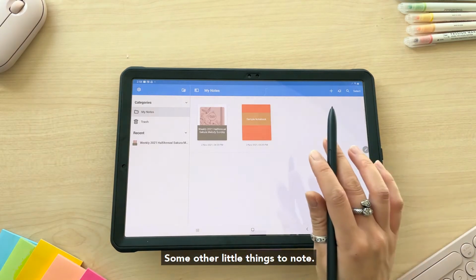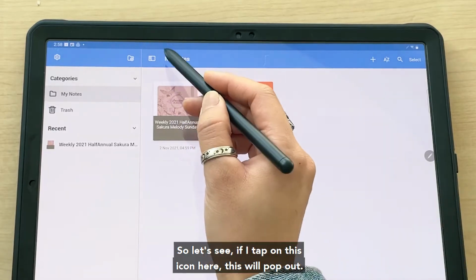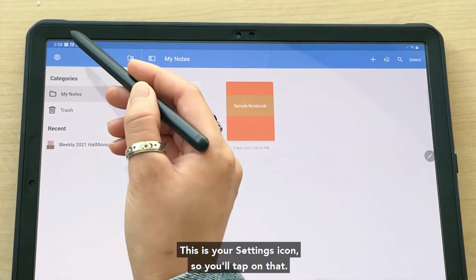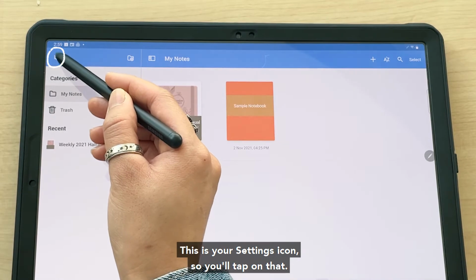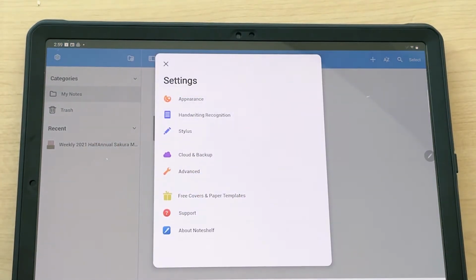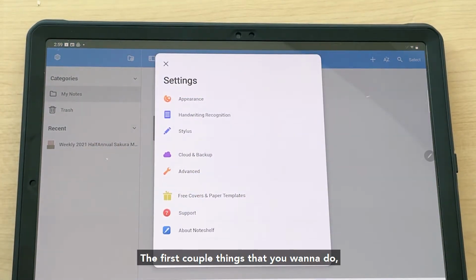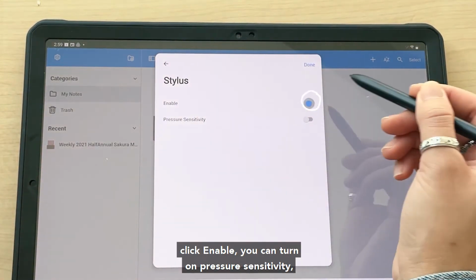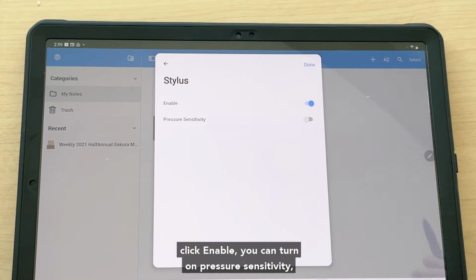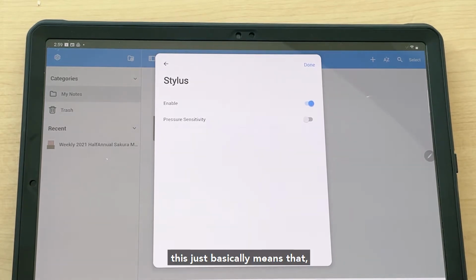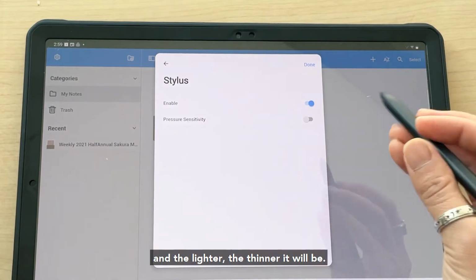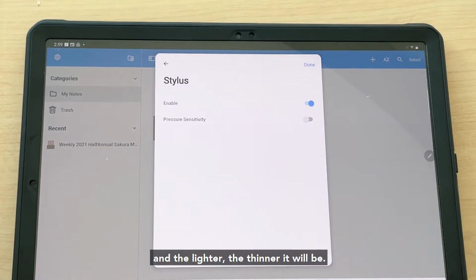Some other little things to note. So let's see, if I tap on this icon here, this will pop out. This is your settings icon, so you'll tap on that. The first couple things that you want to do, you want to turn on your stylus. So tap on stylus, click enable. You can turn on pressure sensitivity. This just basically means that the harder you press on your screen, the thicker the line will be when you're writing, and the lighter, the thinner it will be.